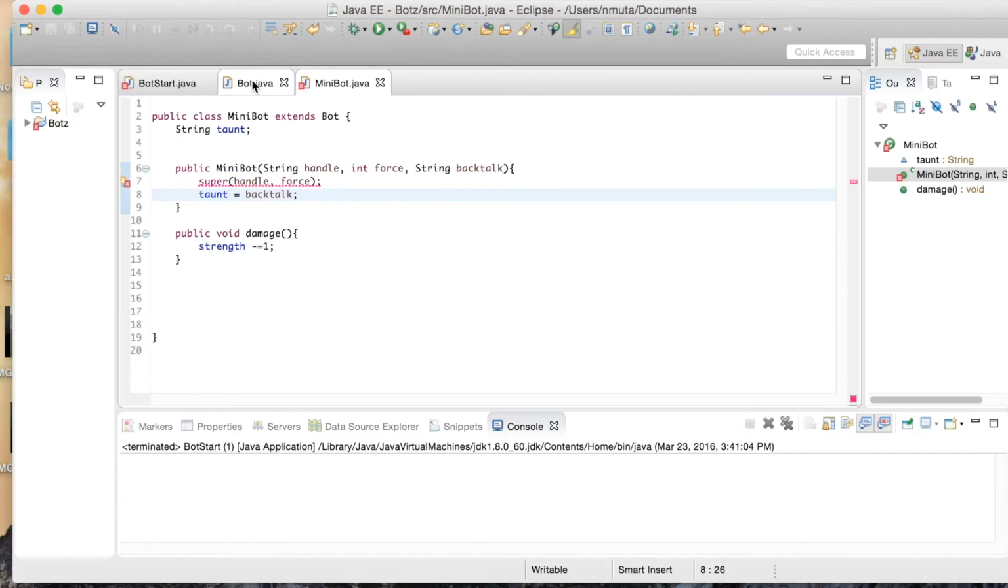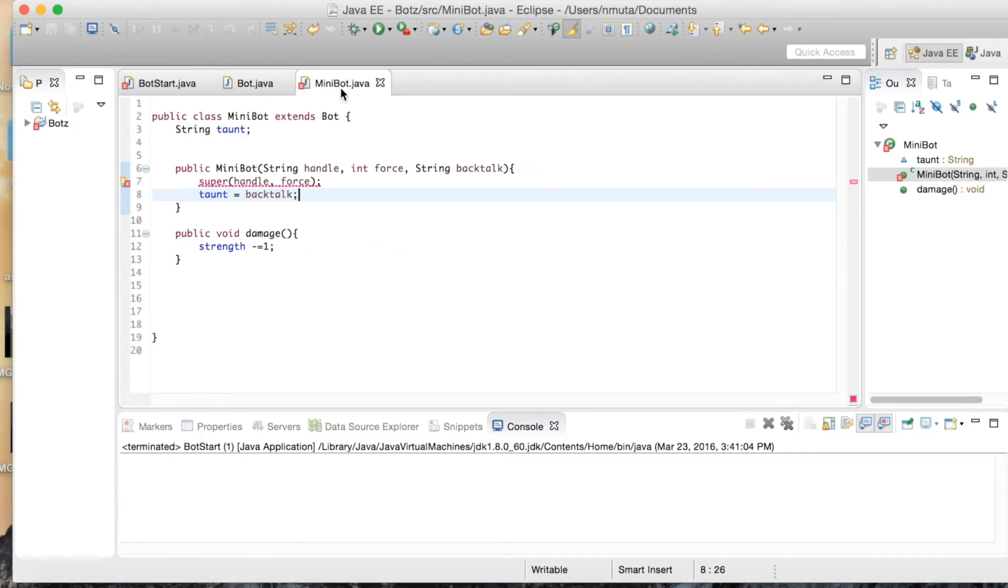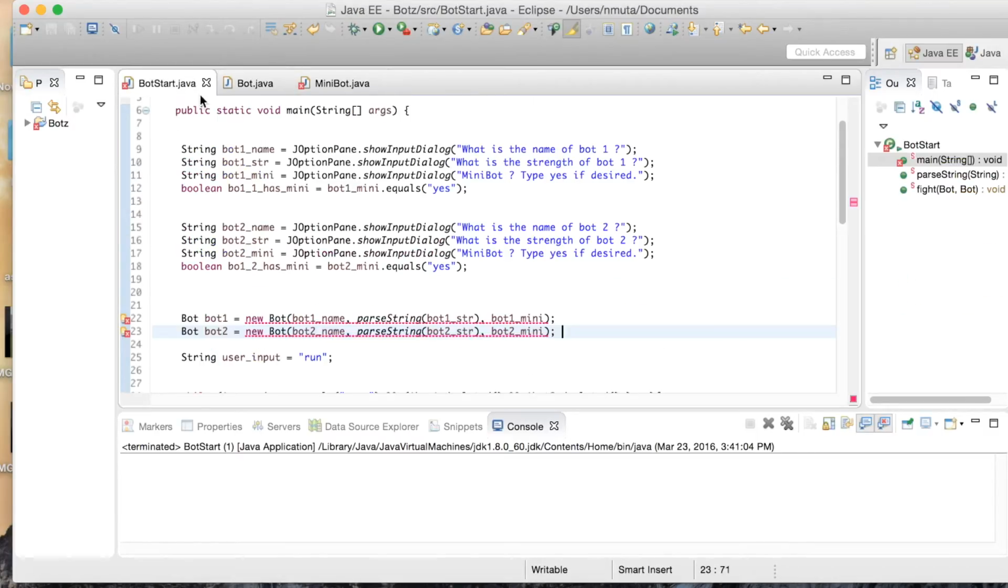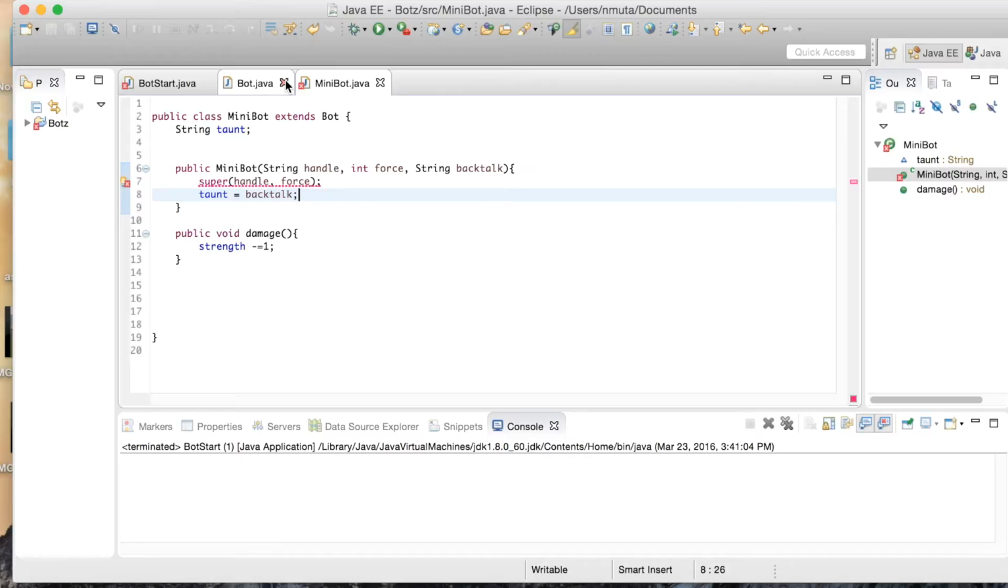Now our minibot is complaining because our minibot extends the bot, but it's taking in the wrong number of arguments. You see this here has a Boolean, and this one here doesn't. So we could just say here Boolean B and then super B. Now it stops complaining.